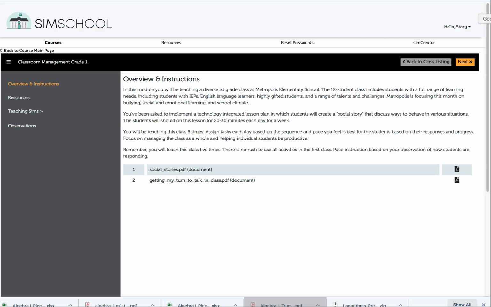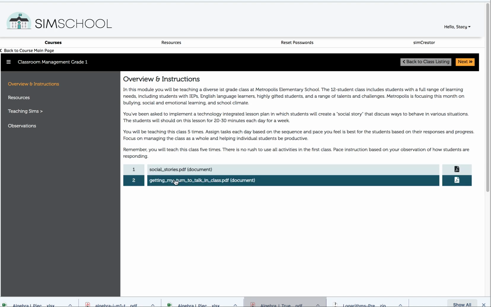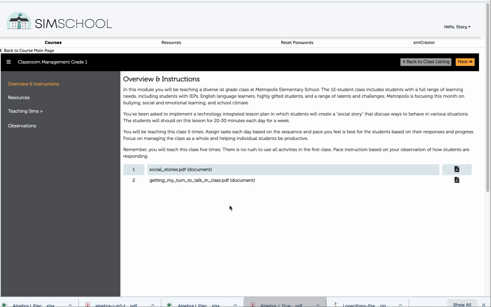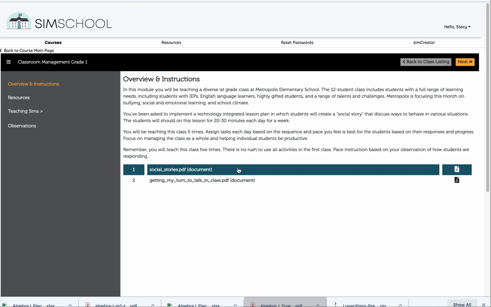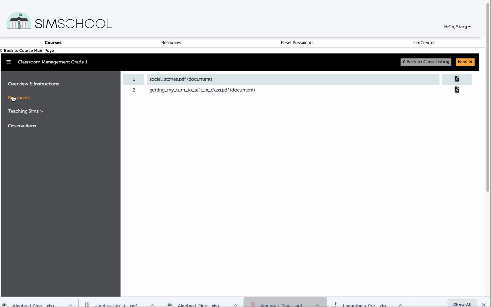Now, when I first arrive in a module, it's really important that I read the overview and instructions and look at my lesson plan or any other information that's here. There is a way for me to also access a lesson plan in several modules, but in case my browser has trouble with additional pop-ups, it's always here for me in overview and instructions, and my lesson plan is always available for me on resources as well.